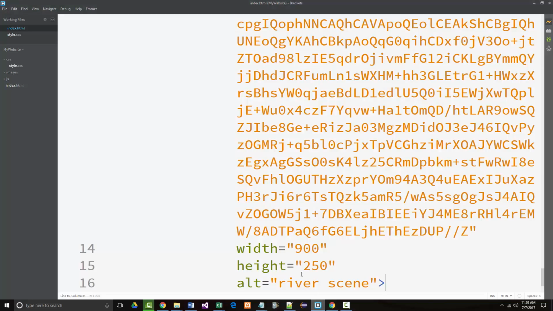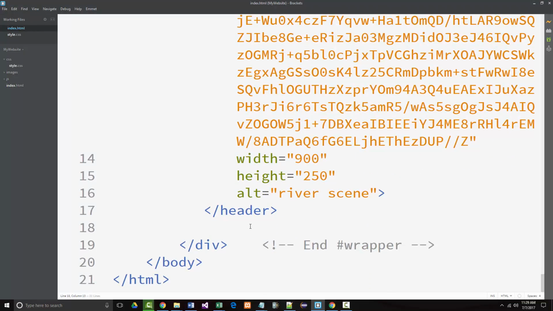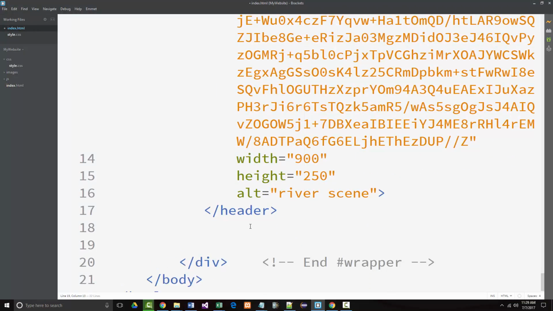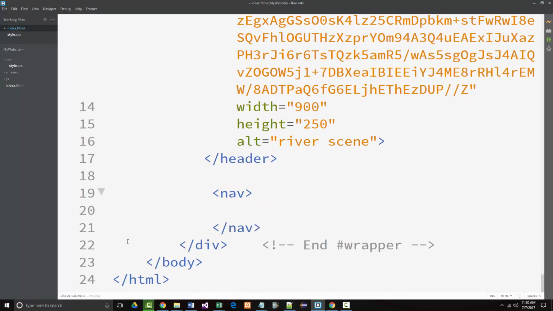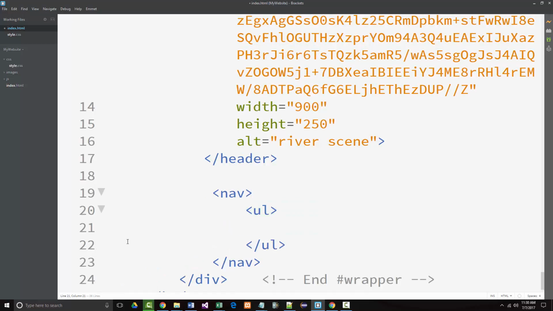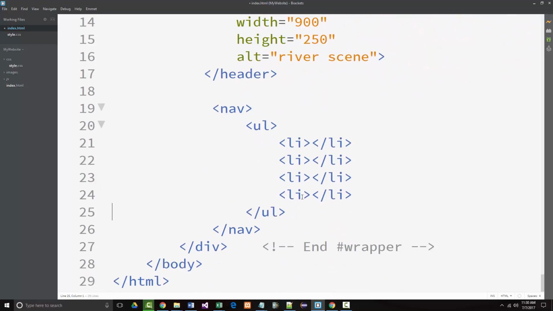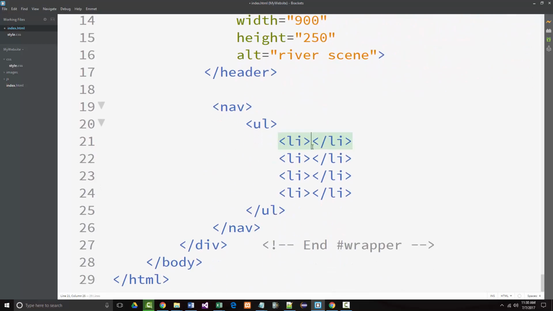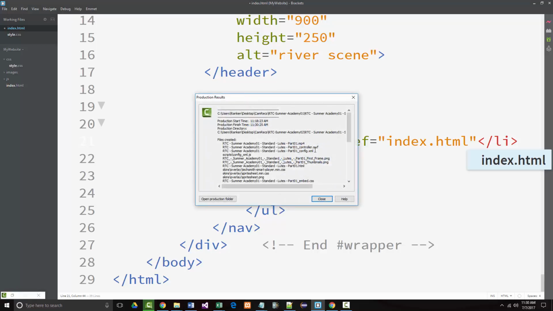We'll go back here into Brackets, and after our header, we're going to put in another kind of tag, which is a nav tag, nav short for navigation. And in there, we're going to put in an unordered list, which will have 4 list items in it. So I'm just going to grab this and copy it 4 times. All right, so the first one will say a href equal index.html, and that will end up becoming our home page in just a moment.